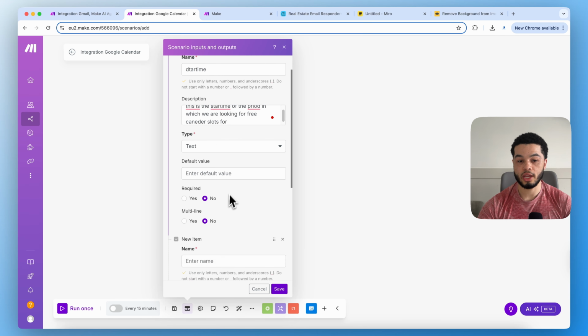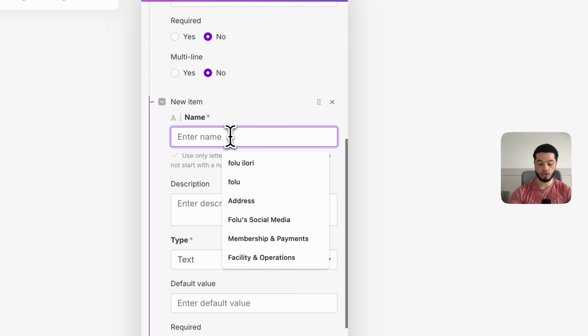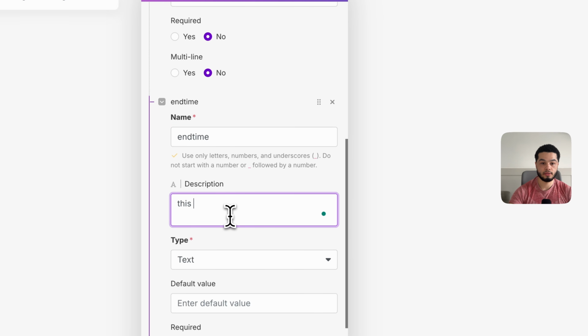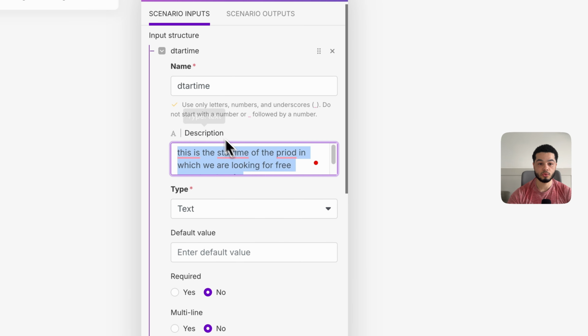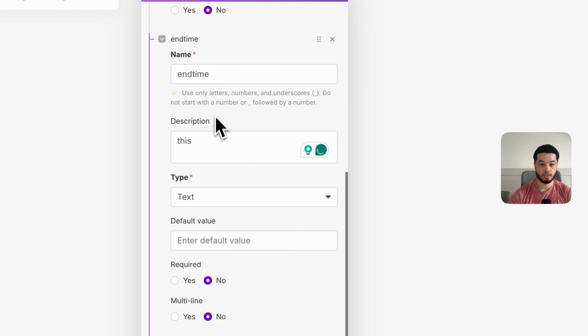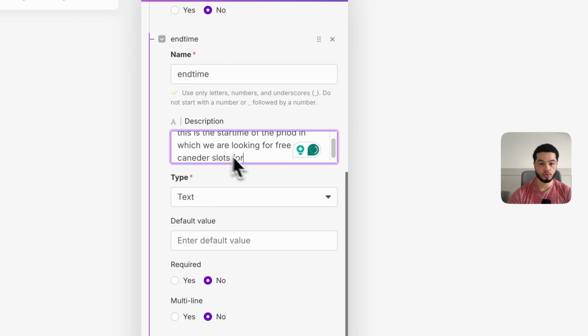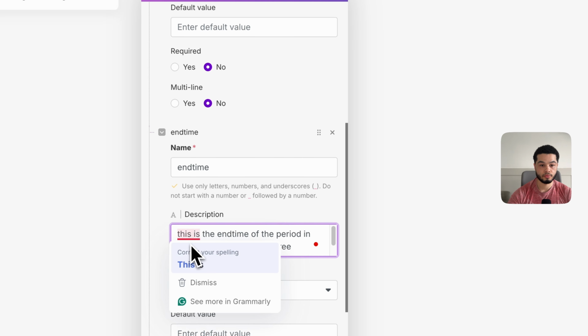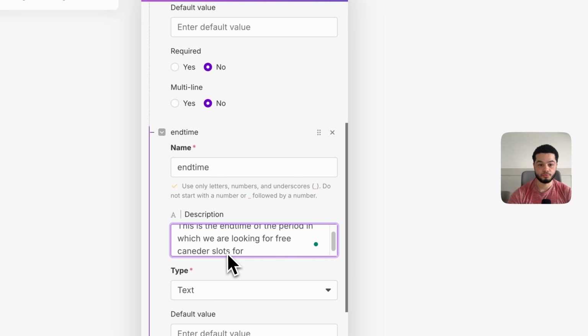Then we're going to create another item which is called end time, and we're going to copy this one up here and paste it in here, and we're going to change one thing and say this is the end time of the period in which we are looking for free calendar slots for.